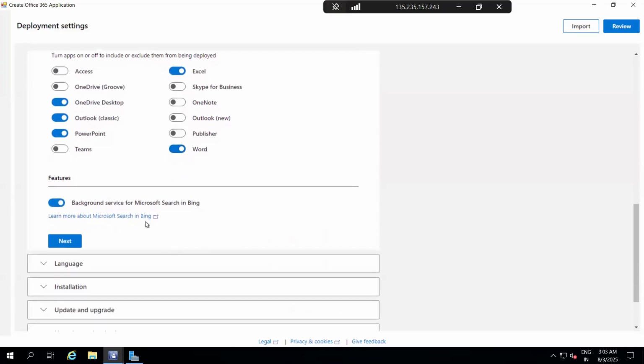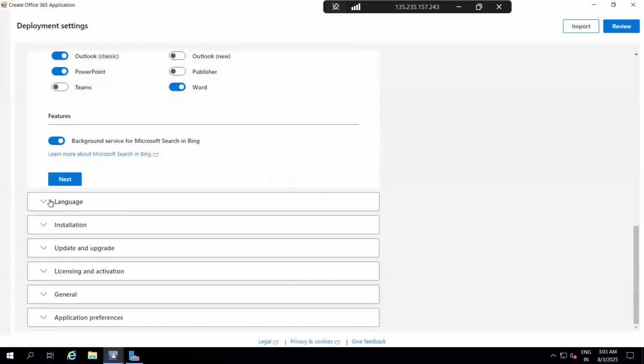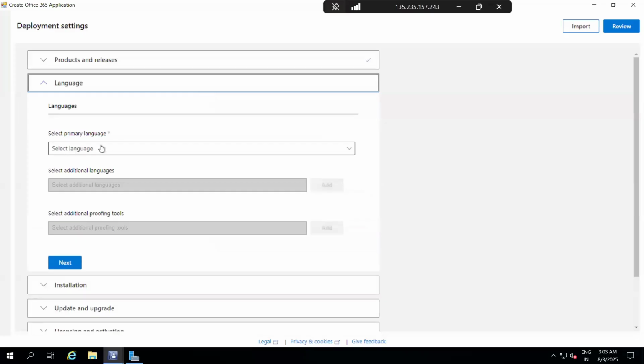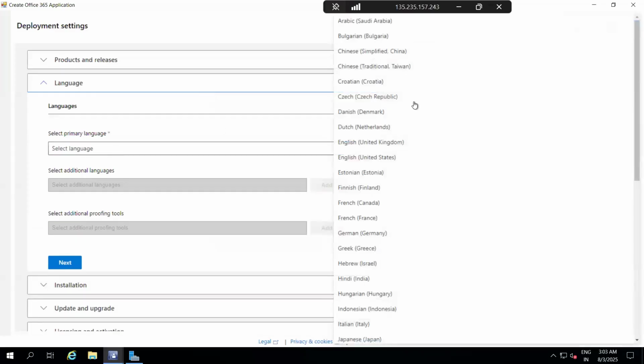Background, okay. Bing service would be the Microsoft search engine. That is fine. Language, already English United States, so it's not there. Anyways, let's select English United States.